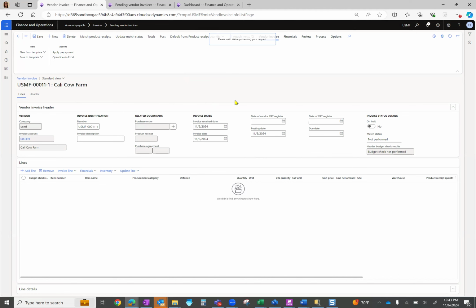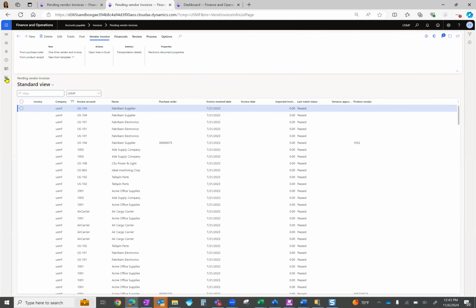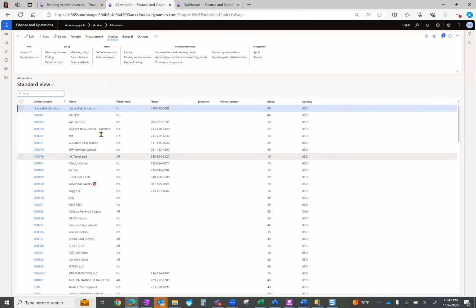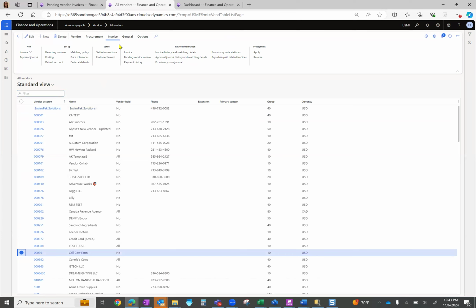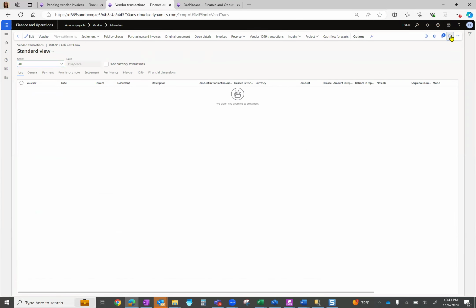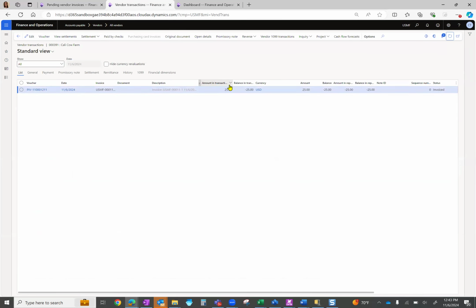So let's let this post, and then let me show you how it gets reflected. So let me go to that vendor, all vendors. We're going to find that Cali Cow Farm and then go to vendor and transactions. Alrighty, I believe it should have posted now. So as you can see here, you can see that transaction come through.